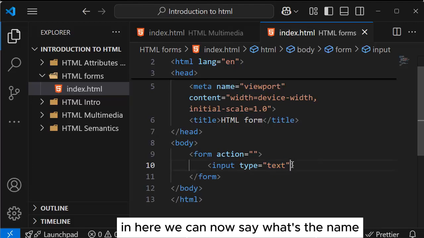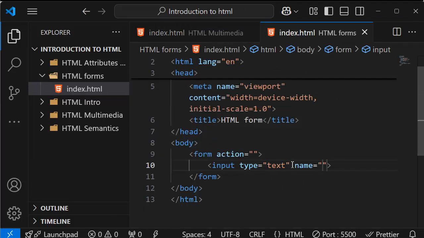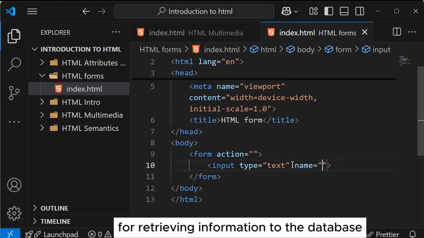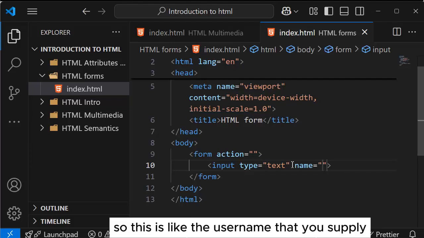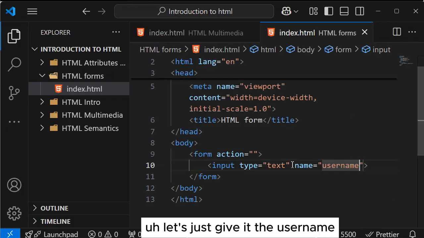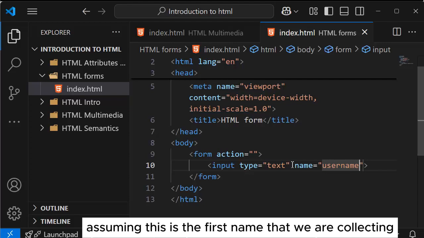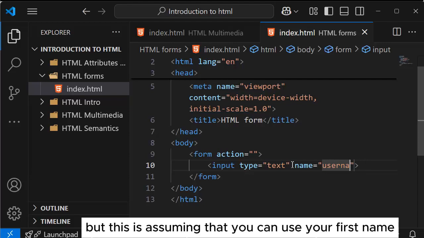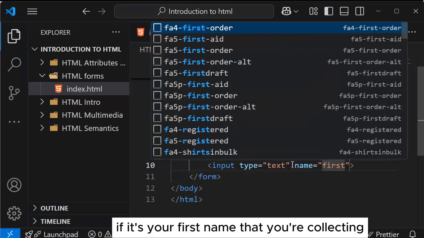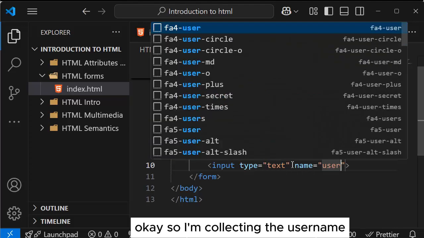In here, we can now see the name. This name is very important for retrieving information for the database. It's very important. So this is like the username that you supply. So we'll say, let's just give it the username. You can give it any name that you want. Assuming this is the first name that we are collecting, you can use first name. Okay, so I'm collecting a username.